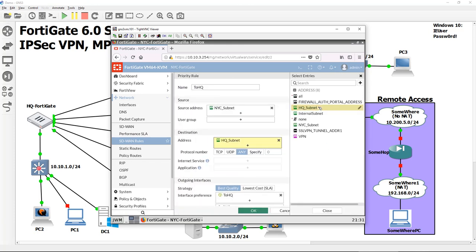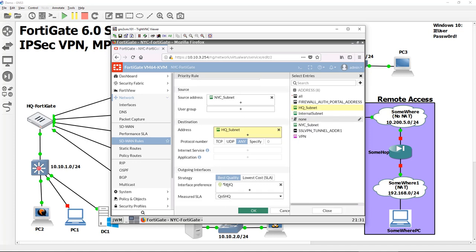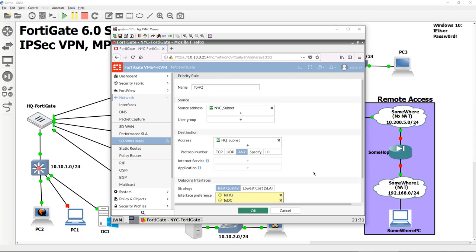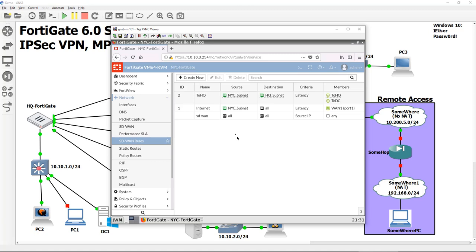So if you're going to HQ specifically from New York, I want you to use the HQ and the DC interface, but pick which one of these two has the less latency. We could also do jitter or packet loss, okay? There's also costs now that you can assign to these interfaces for measuring quality and things like that. That'll be a different topic later on, but there you guys go. So it's way more specific, right? And once again, you got to make sure that hits before this rule here.